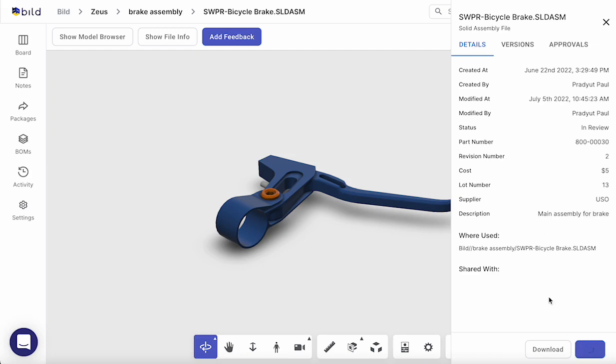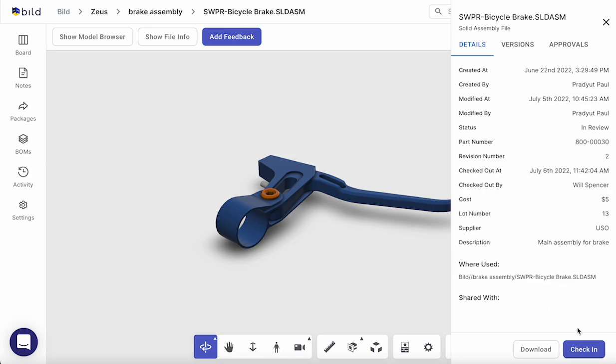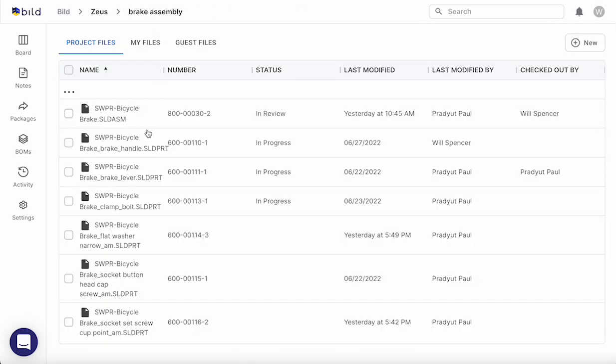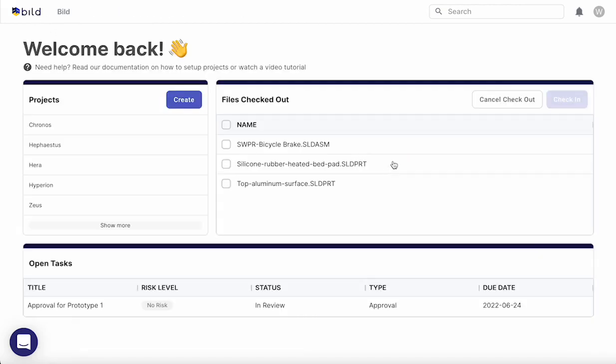Now, if we were to check out this design here, we'll see that this status has changed. So now our option here is to check it back in. Likewise, if we go back to this view, we'll see that I currently have checked out this assembly file. And if we go all the way back to the dashboard view in Build, we'll see that this file has appeared here in the files that I have checked out.